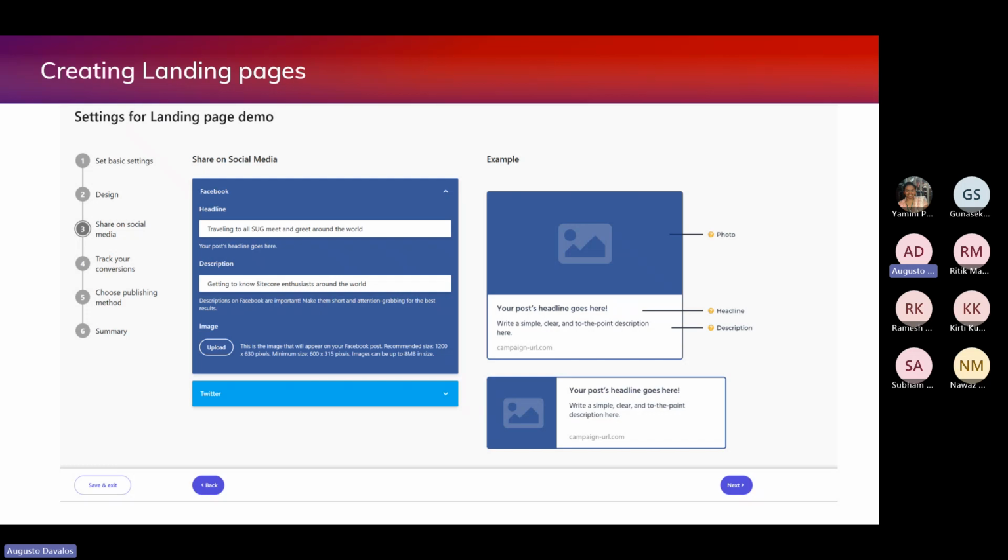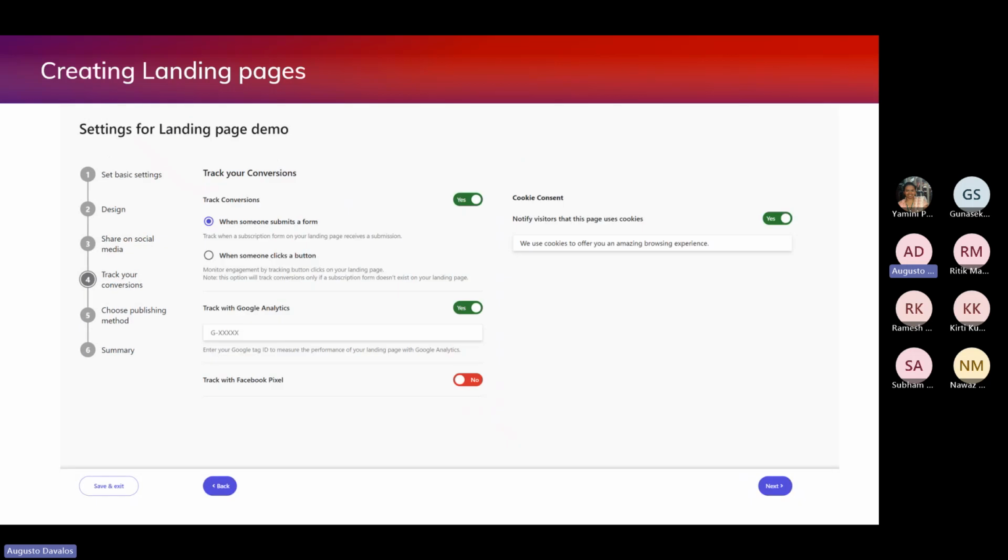So here we add the headline, the description, an image, and then we can choose how we're going to track our conversions. So when someone submits a form, when someone makes a click, we can track with Google Analytics or Facebook Pixel. And here we have also an important thing, the cookie consent. So again, with privacy, you can notify visitors that this page uses cookies, for example.